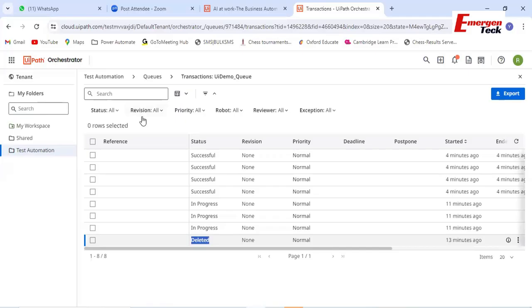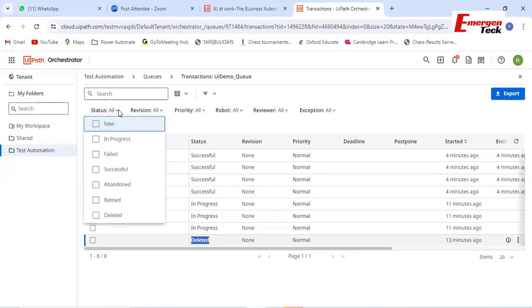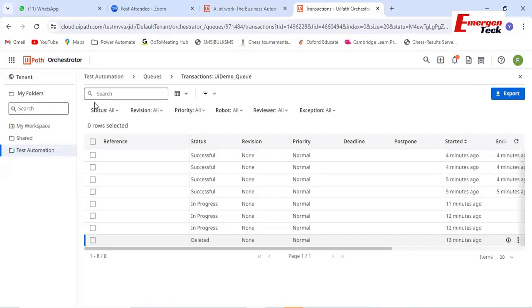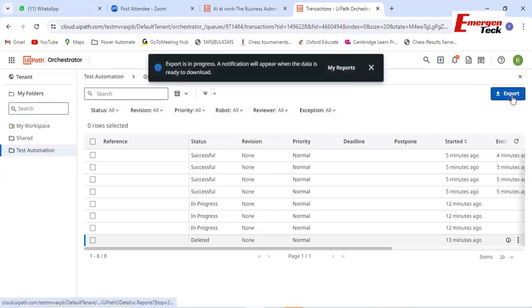If you see here in the queue, we have filters, and these are the statuses. If you want to fetch any report, we can do it from here. Similarly, we can filter on a specific robot. I have these two robots, and if you click on export, it will give the report in Excel as well.